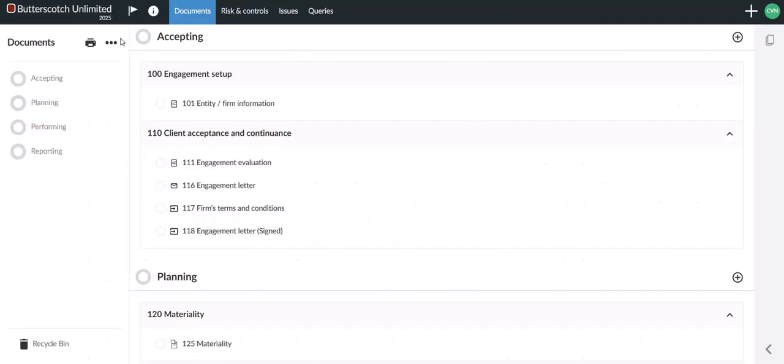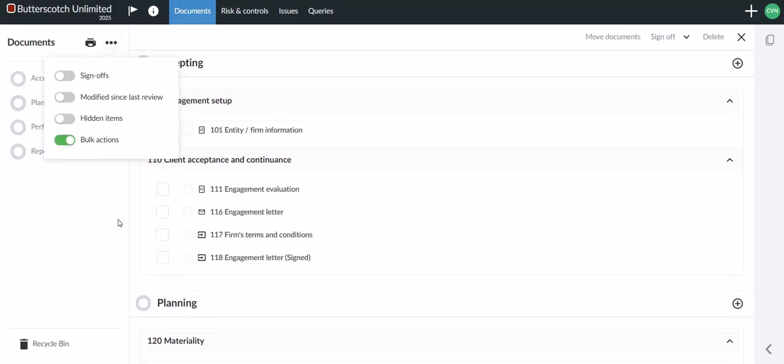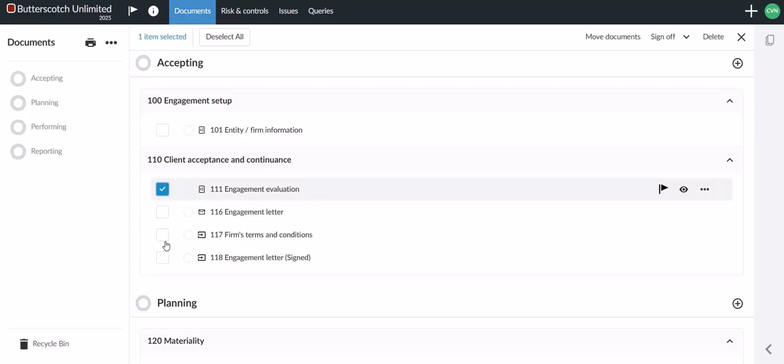In your Document Manager, select the More Actions icon. Toggle on the Bulk Actions. You will see next to each document a tick box will appear. Select multiple documents. You can move, sign off, or delete these documents with one click.